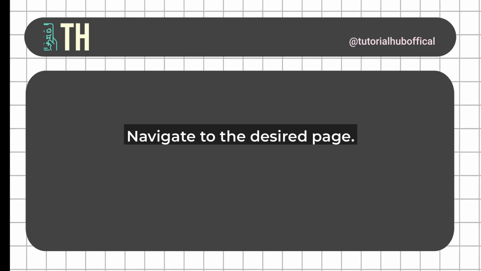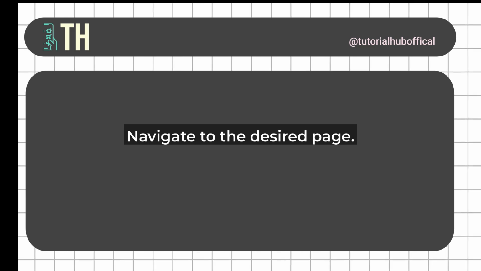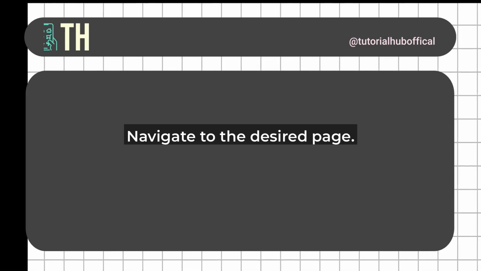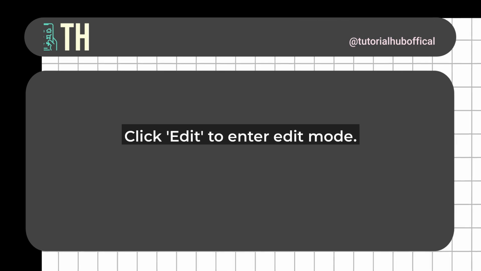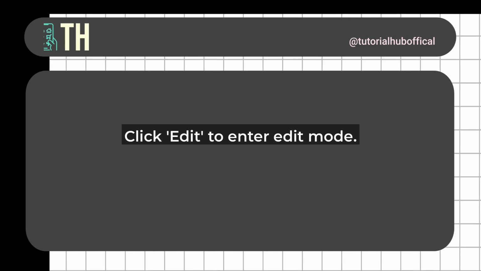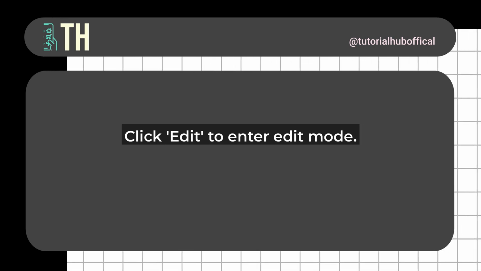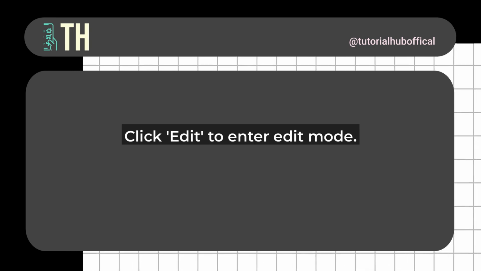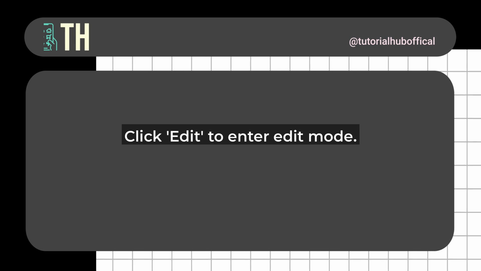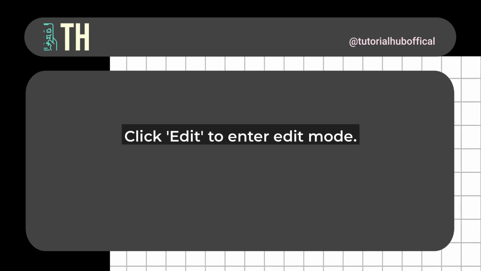for your team. First things first, make sure you're logged into your SharePoint account. Head over to the site where you want to add these quick links, maybe your homepage or a team page. Step 1. Once you're on the page, look for the Edit button in the top right corner and click it. This puts your page into edit mode, where you can start making changes.